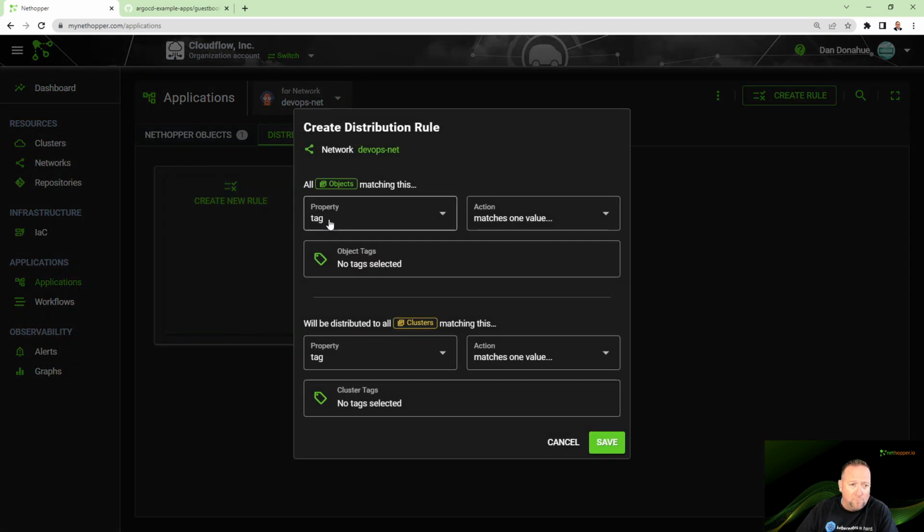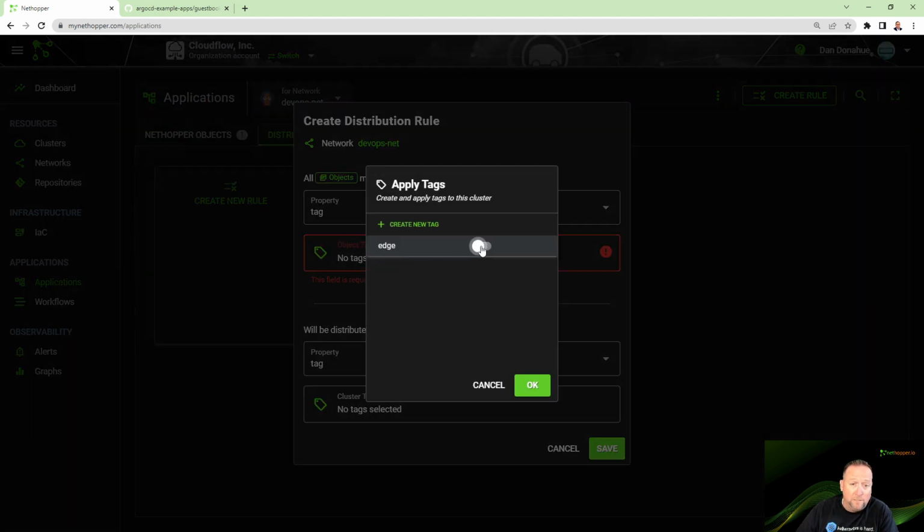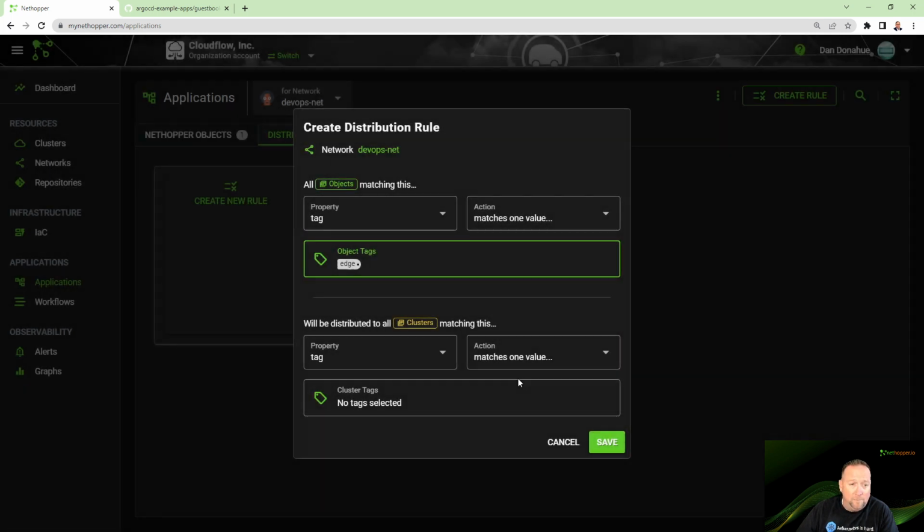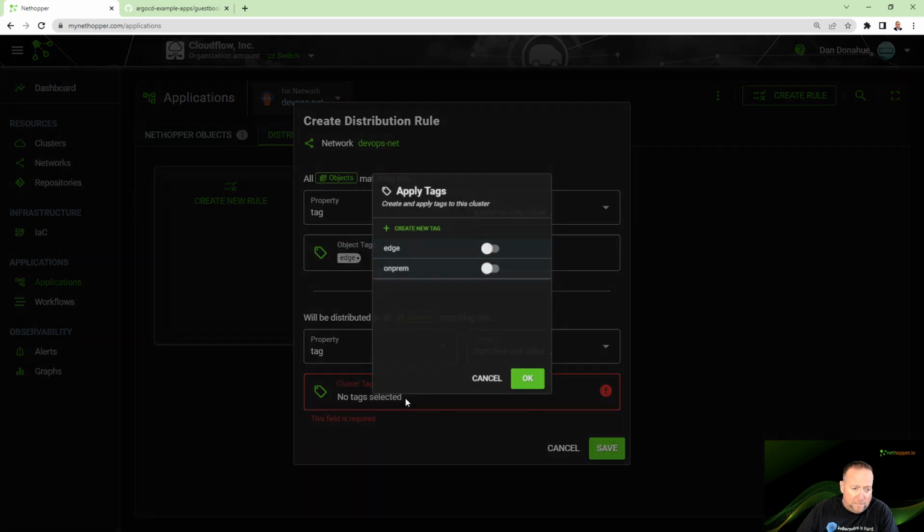So let's create a simple rule that says all objects match in this. An object is just a Kubernetes object, an application. In this case, we know there's a deployment and there's a Kubernetes service in that directory. We're going to select edge. Any application tags that you have created previously, if you had multiple, they would all be listed here, and you can apply as many as you want. But we're just going to keep it simple. So we're going to say all objects matching edge will be distributed to all clusters matching edge.